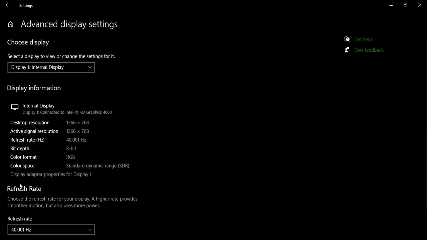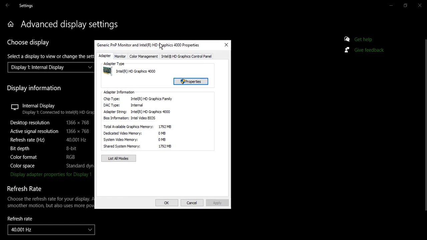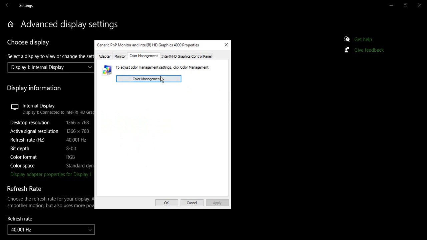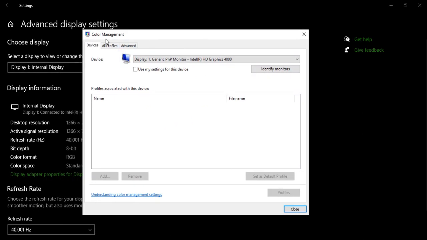Then go to this display information. There is an option that says display adapter properties for display 1. So if you have two displays, first go to display 1 and select its display adapter properties. Then for display 2, just select the second display and go to its display adapter properties. Okay, so just go to display adapter properties. Here what you need to do is go to this third option that says color management. Click on color management. Here you will find this color management dialog box with 3 options: devices, all profiles and advanced.